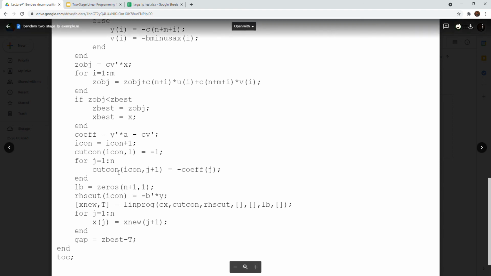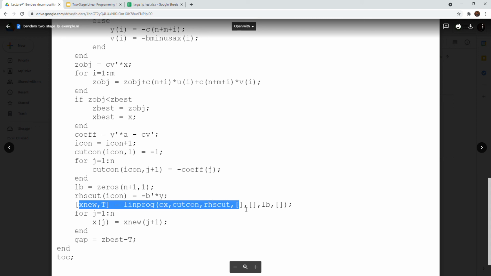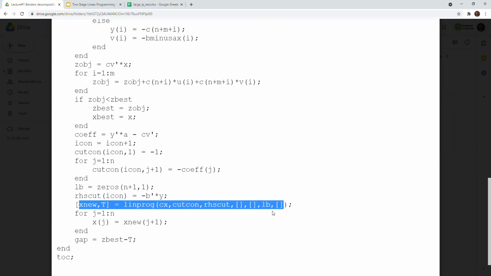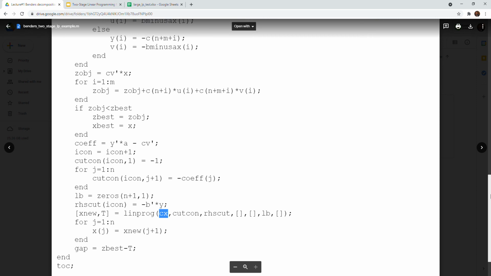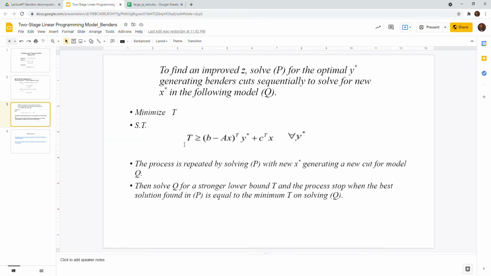So this is the cut con, and then you have the lower bound, which is all 0. Now you need n plus 1 because you have an additional variable t. So for the right-hand side, the new problem that you solve is over here. Now you don't have any equation, so this one becomes just an empty bracket. And for the inequality is here, less than or equal, and the objective function c of x is set up here. You have only one objective function, just like what we did here, minimize t.